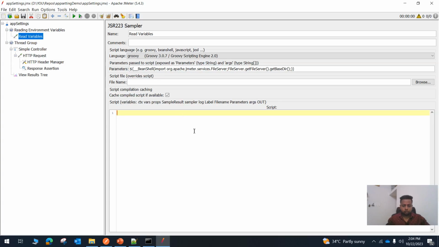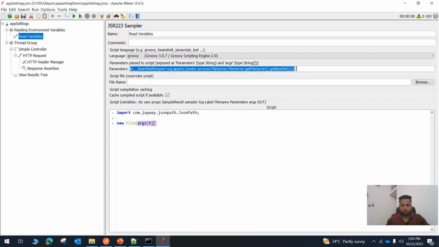Okay, so let me write a few lines of code. Import com.jayway.jsonpath in order to iterate through the JSON file. Let me just get the new file, that is appsettings. Let me just try to read the appsettings.json file. This is my args[0]. Args[0] means the 0th argument here is this one, which will take me to the base directory.